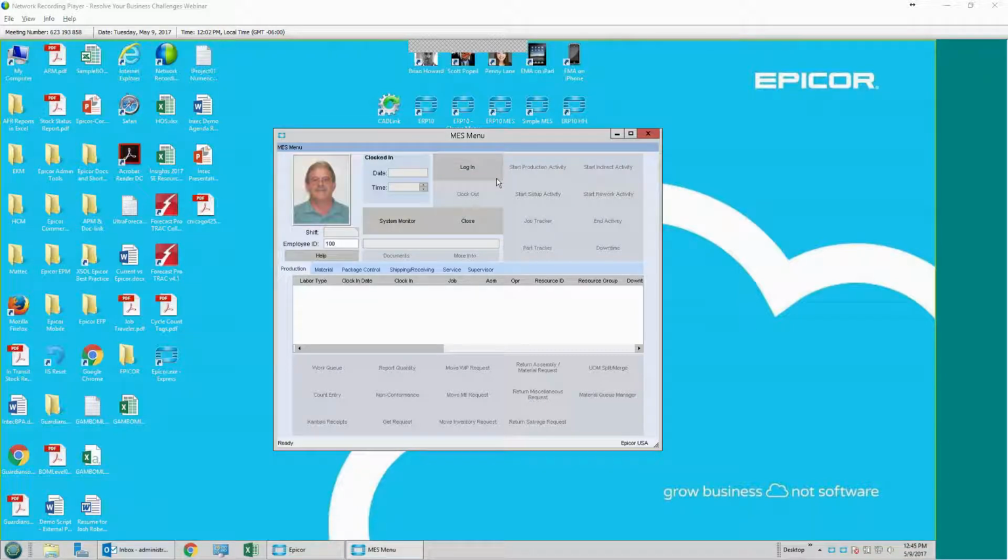It will let me know what shift I'm a part of, my clock in and clock out times. Multiple people can use these at once, so they're not necessarily for one individual person. It can be set up in a work center area or maybe utilize one for the whole shop floor. It can work for you either way. So we're going to see I have different options from here. I have production, material, and shipping and receiving capabilities.